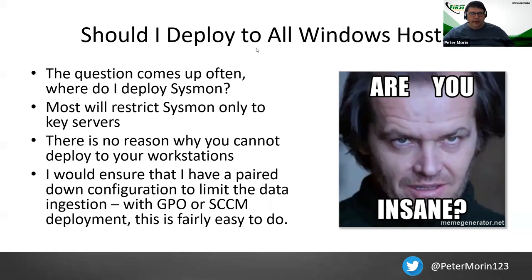Who on the call is actually deploying it to workstations and servers? Yeah, unless you're an MSSP and you want to charge more. So we have one person that said yes, they're running workstations. Okay, you are a private bank. Yeah, the company that I know that was running it on workstations was a power utility. This worked out really well, and it's great.